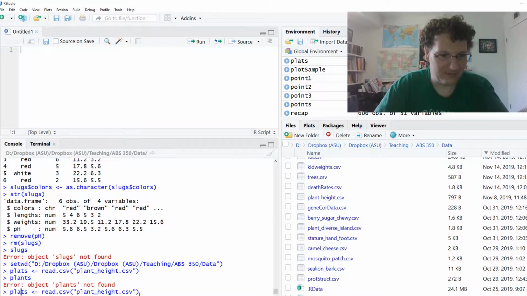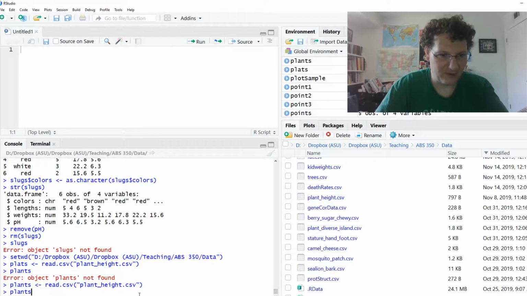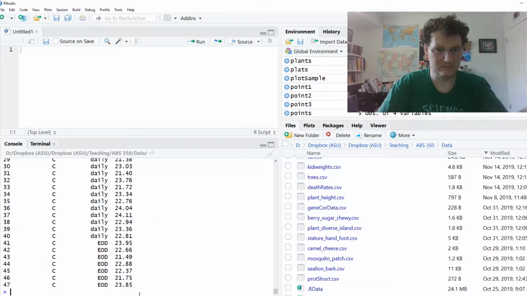Let's spell it correctly. Plants with an N. Okay, let's look at the data frame. Whoa, it's big.